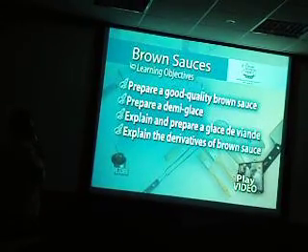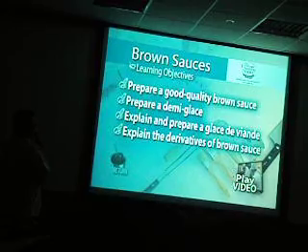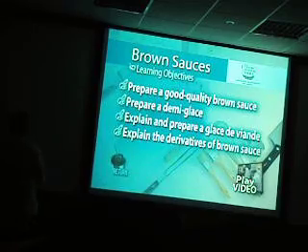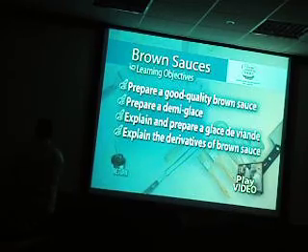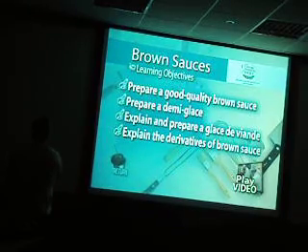Sauce, preparing a demi-glace, okay, which is basically a secondary sauce. Explain and prepare a glace de viande, and then explain the derivatives of brown sauce. So that's basically what we're going to be doing here, which is fantastic. This is what you want to learn today, yeah? Okay.